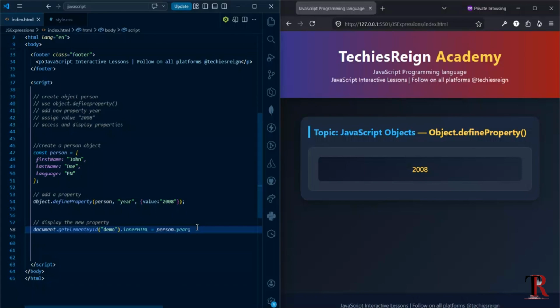So Object.defineProperty adds a new property here to the person object and displays it. Now, the way this works is that when this object is created, this is used to add year. So once we added the year, this property now becomes part of this object. And that value, which is 2008 here, is stored as 2008, and then by accessing it, we were able to display it on the page.